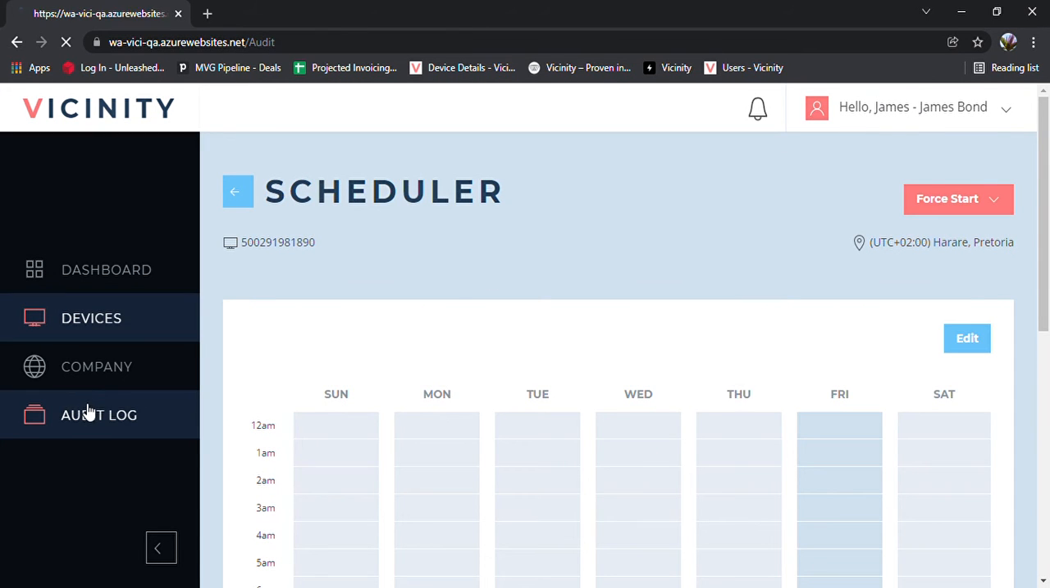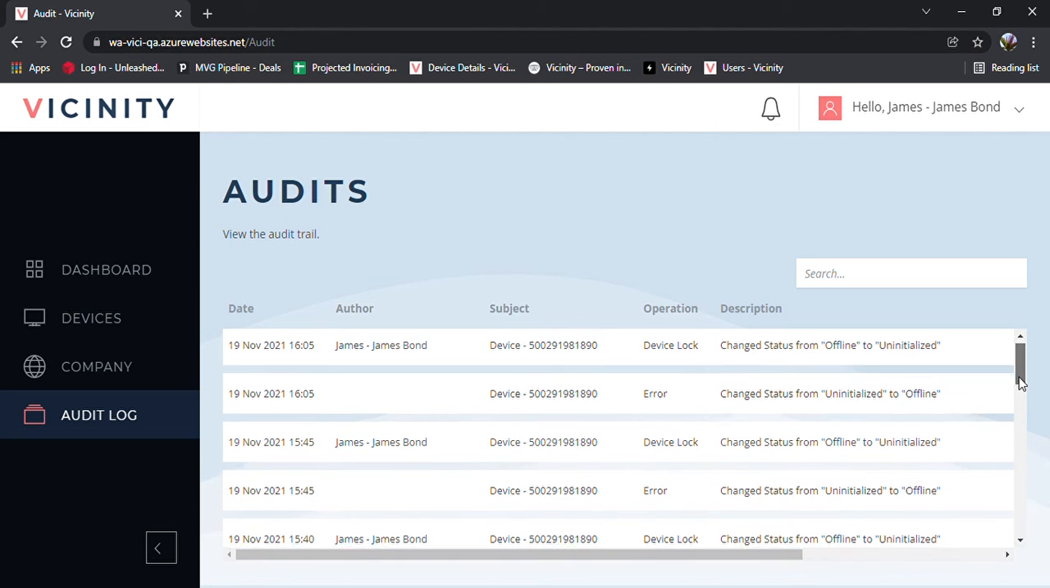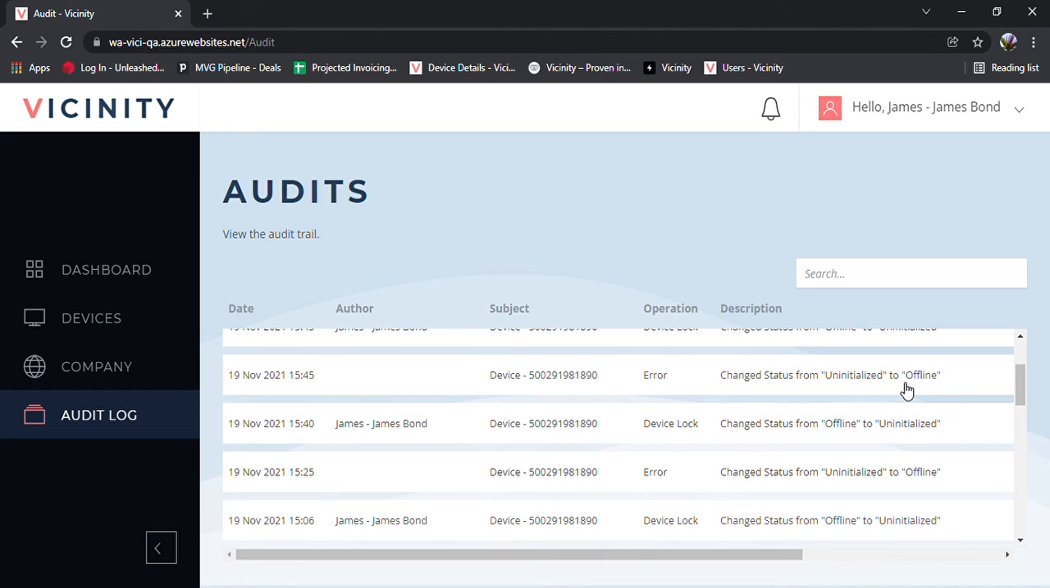Going to your audit log, here all activity is recorded on the device from inception. More importantly, this is where your device error states are reflected.